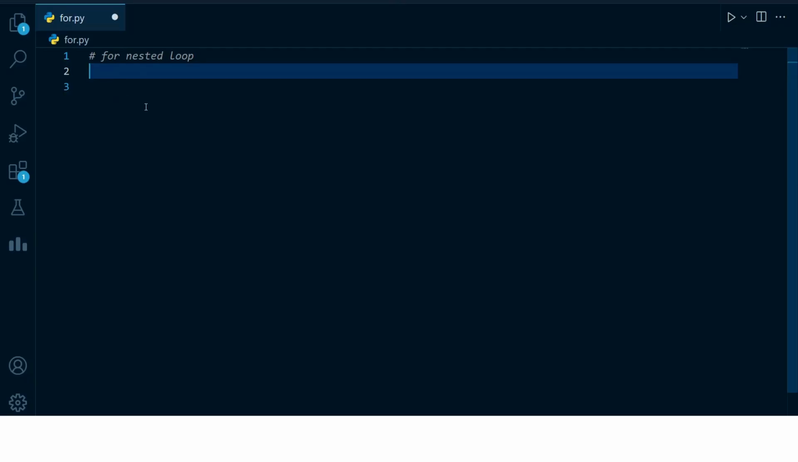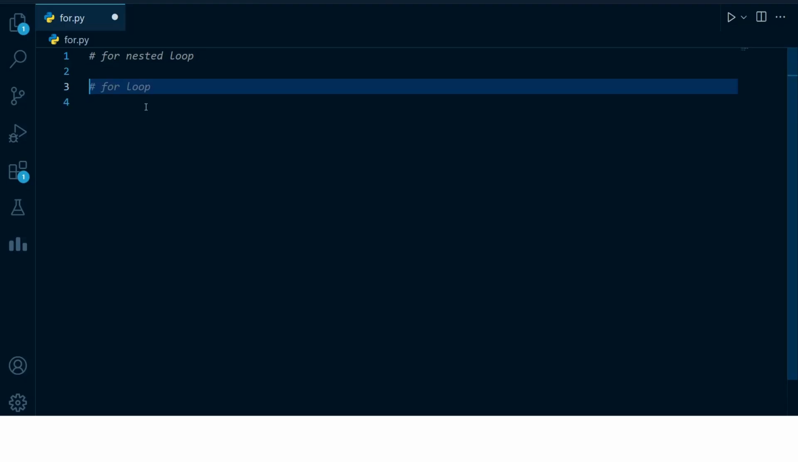In the previous class, we already talked about loops. In today's class, we talk about nested loops. So let's start the class.